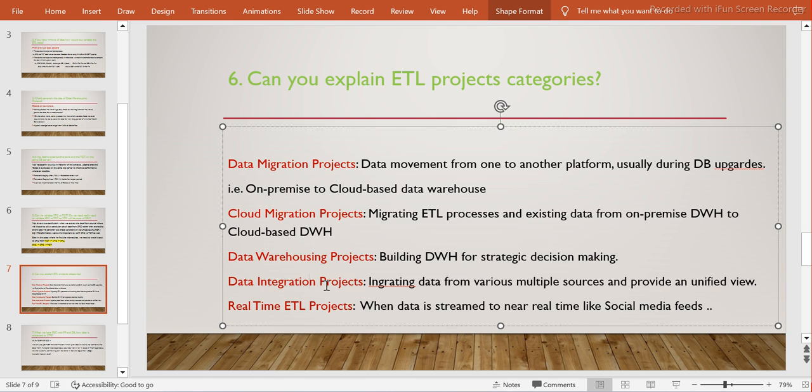Now the fourth one is the data integration project. So guys, what is a data integration project? Data integration is basically integrating data. What we normally do here is gather the data from multiple sources and put it into one unified view. It is as simple as that. We do not store the whole historical data here.